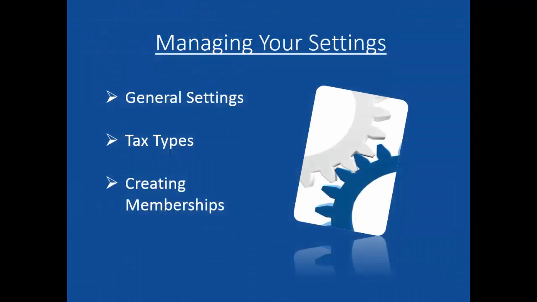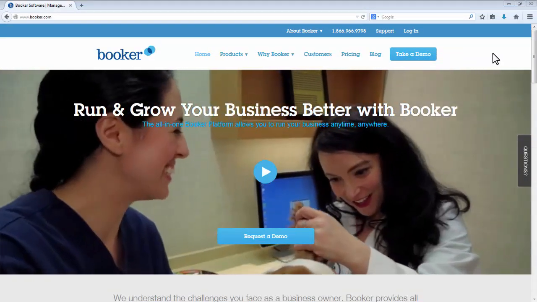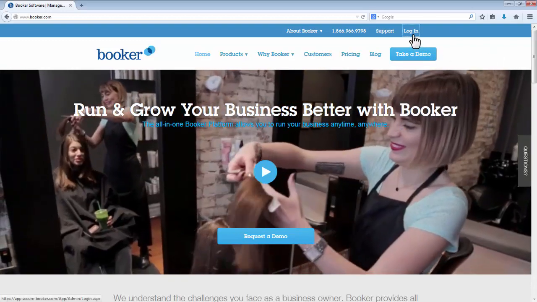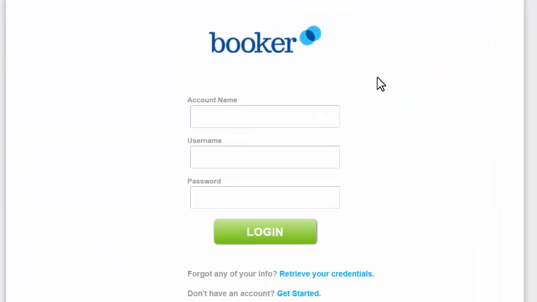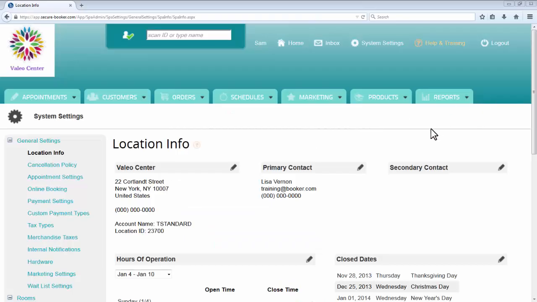Let's begin with System Settings. But first, you'll need to log in. To access Booker, go to booker.com. Click on Login in the upper right corner, and on this page, enter in your account name, username, and password, and then select Login. Once logged in, you should land on the location info of your system settings. However, if you need to get back here, click on System Settings at the top right corner of your account.